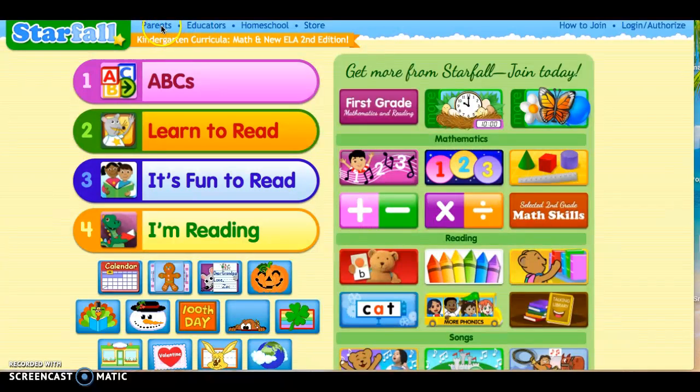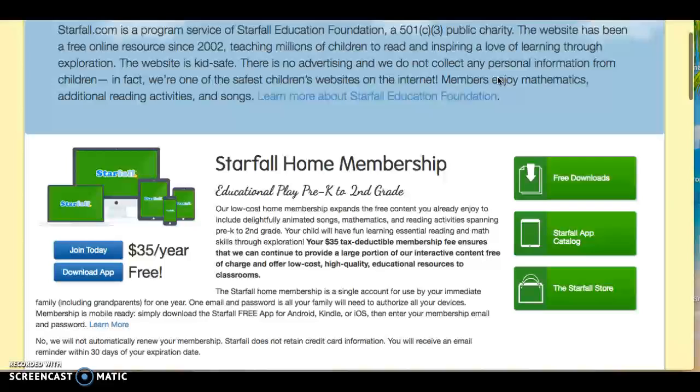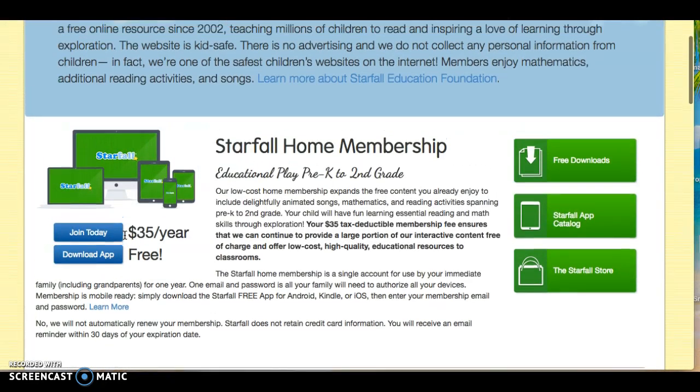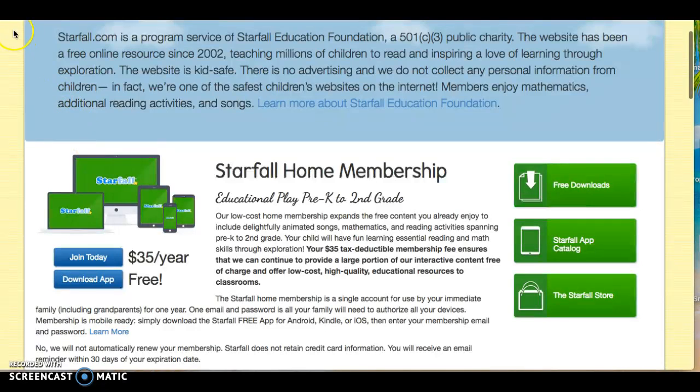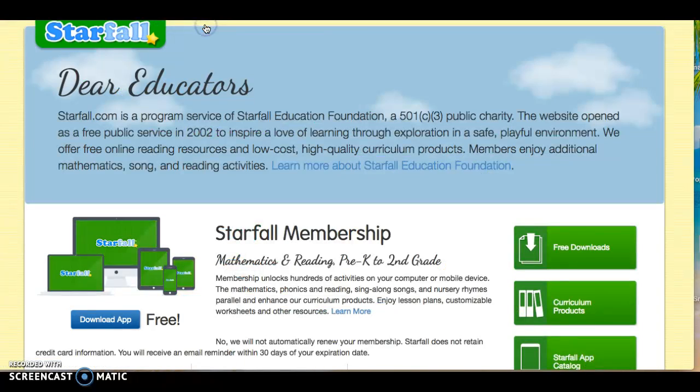If you just look at parents, again, you can see there is a Starfall Home membership. It's for $35 a day. You can join and you can even download an app. So again, it can be played on a laptop and it can be played on a tablet. Also, let's take a look. If you want, you can also view educators.